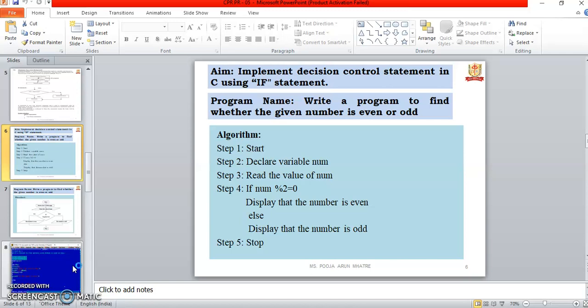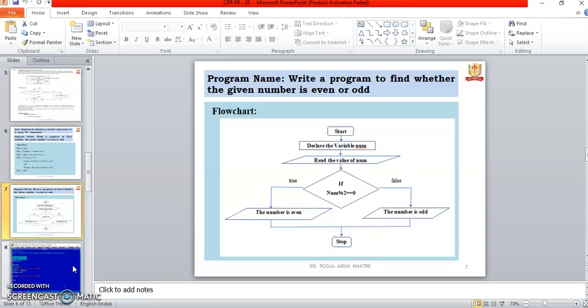For even and odd, the logic is: if the number is divisible by 2 and the remainder is 0, then that number is an even number. The same process applies here. The modulus operator is the percent operator. So if the number modulus 2 is equal to 0, then display the number is even. Otherwise the number is odd. And the fifth step is stop.